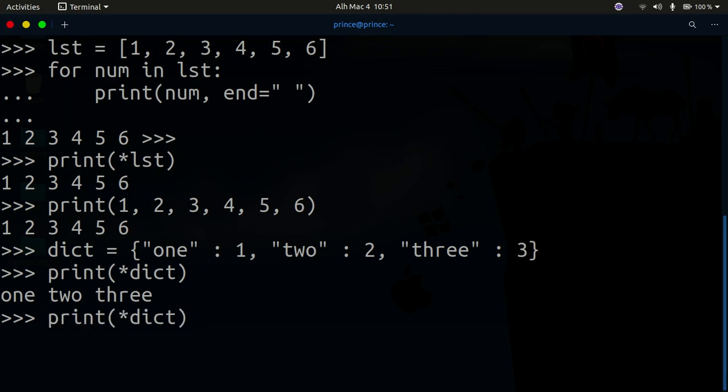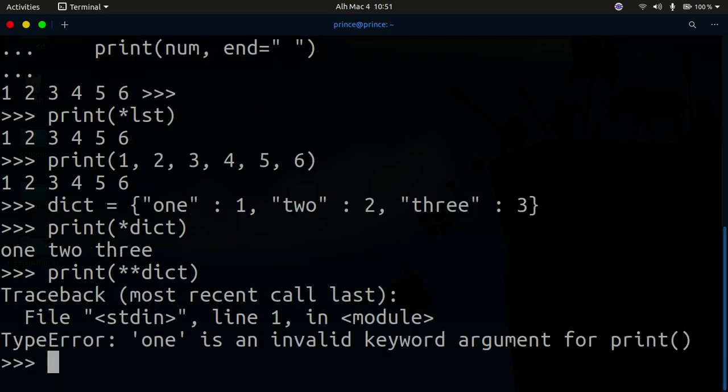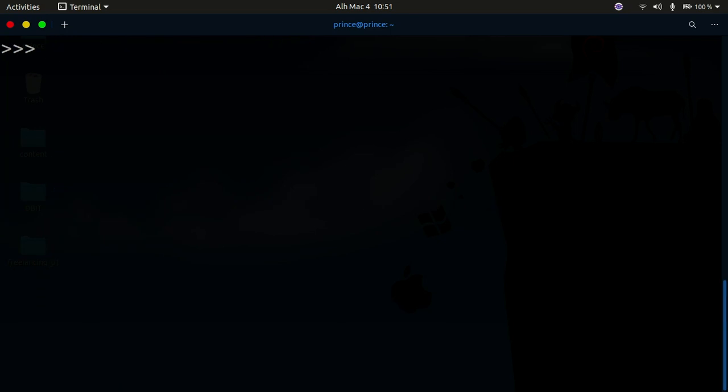So what happens if you use the double asterisk here? If you use the double, it's going to return a keyword argument, right? So if you pass a keyword argument to the print statement, you're going to get an error. Okay, so now I'm just going to clear the screen, and then I'll show you how we can use the dictionary and the unpack operator.